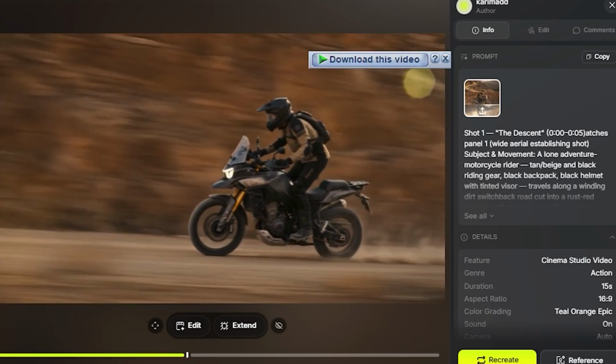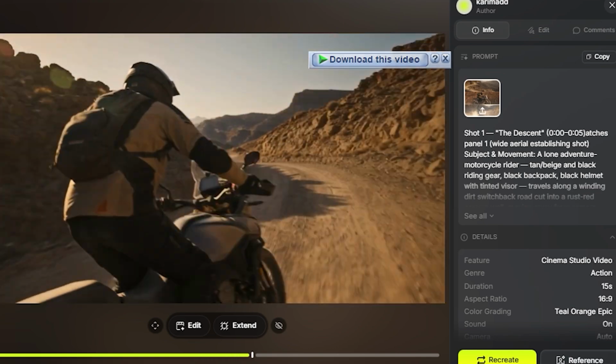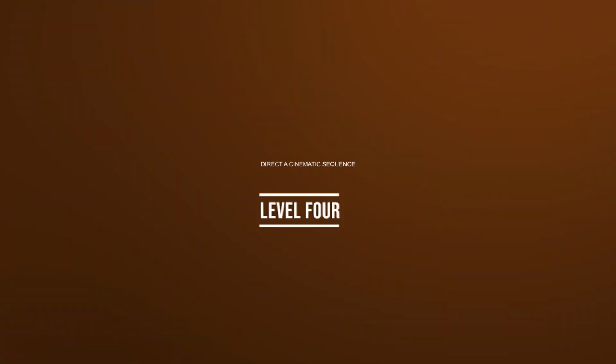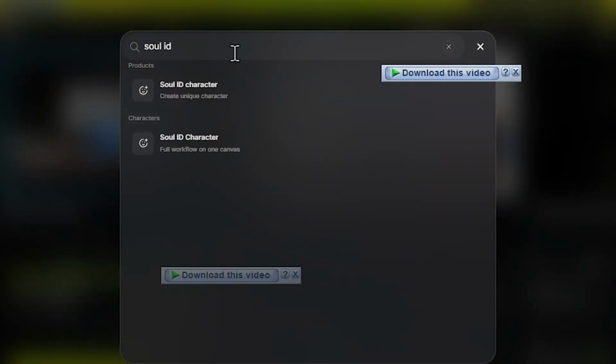This is where the workflow gets efficient. Fix problems while it's still an image, not after paying to regenerate the video. Level 4. Direct a complete cinematic sequence. For the final version, we'll build a longer sequence with a reusable rider, motorcycle, and location.